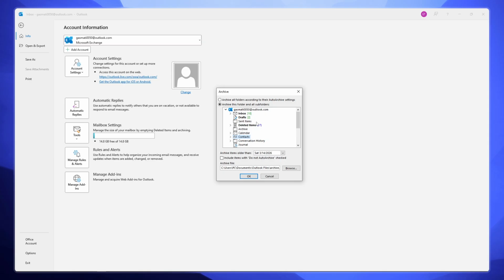From this list, locate and click on Calendar. This selects your calendar data specifically for archiving. After you've selected Calendar, click on the OK button to proceed with archiving your calendar data. Outlook will now begin the archiving process, moving your older calendar entries into an archive file.